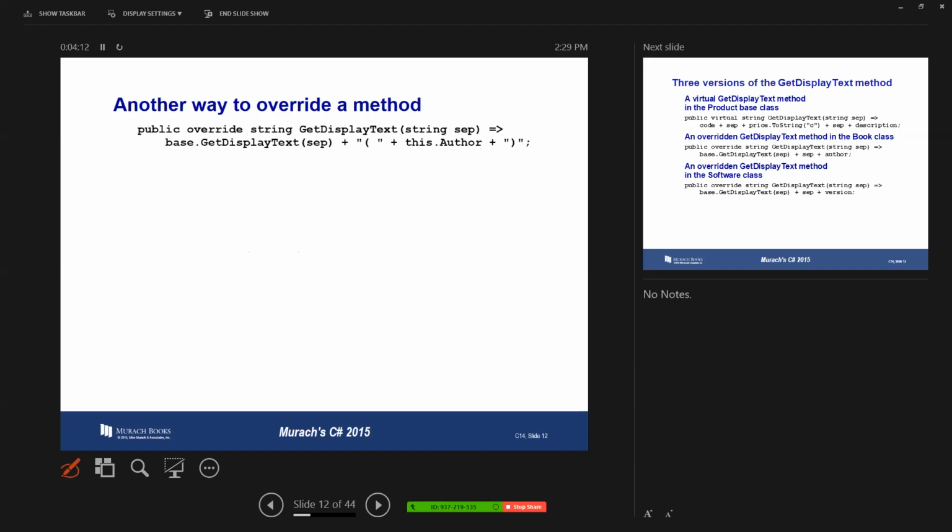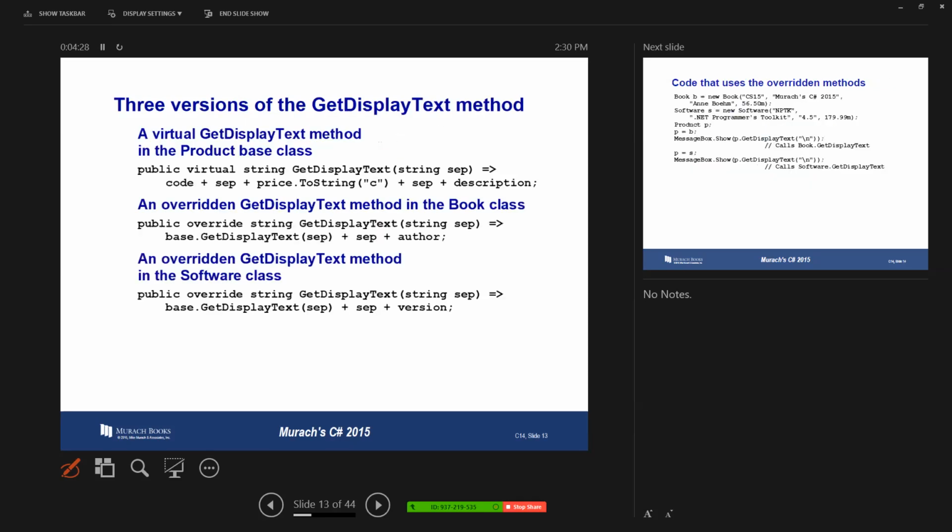Another way to override the method is to start with the base class method, the one that's already defined in the base class, and then add to it. Do it this way. So there are three versions of the get display text method. A virtual get display text method in the product class looks like this.